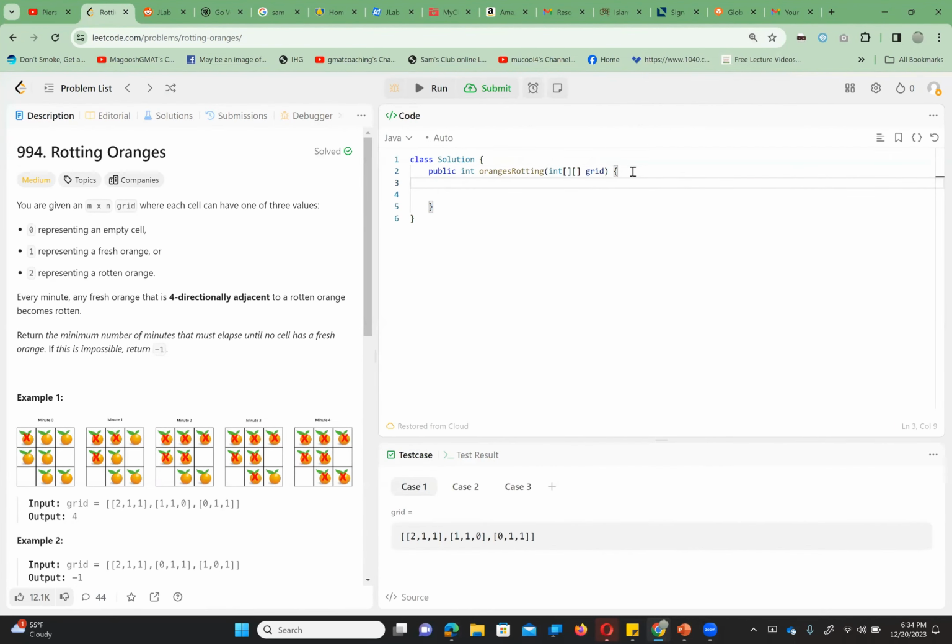So for BFS we need a priority queue. Sorry, we need a queue actually, and inside the queue we have to put the grid cells, and the grid cells is a combination of row and column, right? So we put an integer array, and then we'll have an int time equals to -1. I will tell you why.